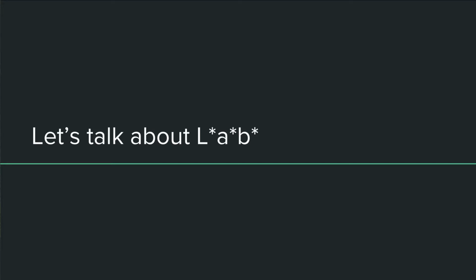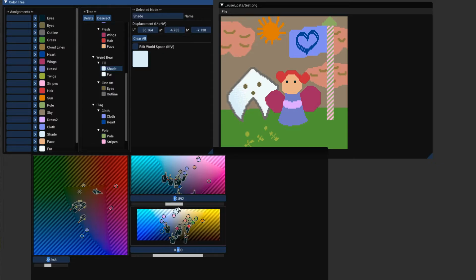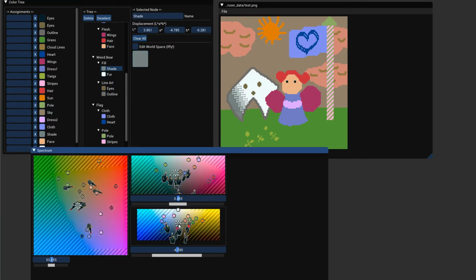But first, let's talk about Lab. OH-Picker uses the lab color space and was designed with it in mind. To understand how to use OH-Picker and why you would want to, you should have some familiarity with it. If you already know about Lab, feel free to skip to a timestamp which I've linked to in the description.